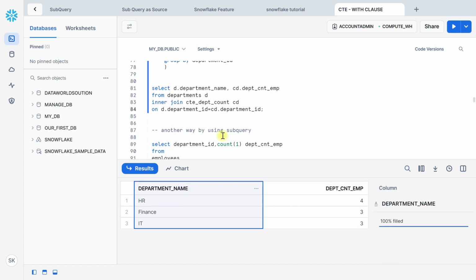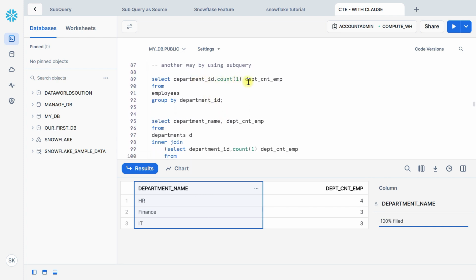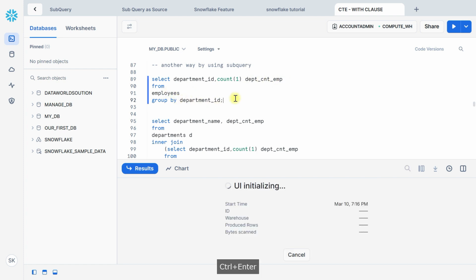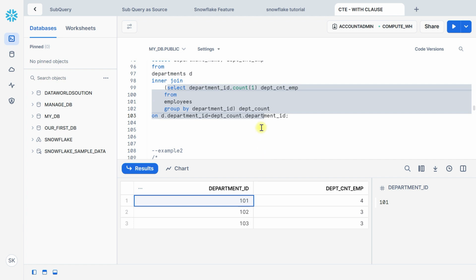We can use another way, by using a subquery. Here I am selecting department ID and the count of employees in each department from the employee table, and making GROUP BY department ID. Now we have to get the department name. So here we select department name from the department table and department employee count from this inner join query. This is also called an inline view or inner query, also called a derived table.